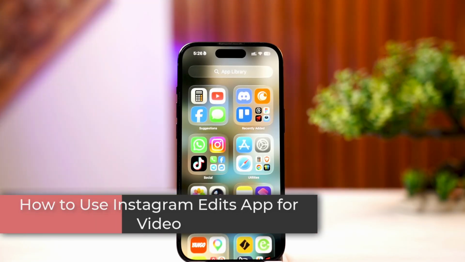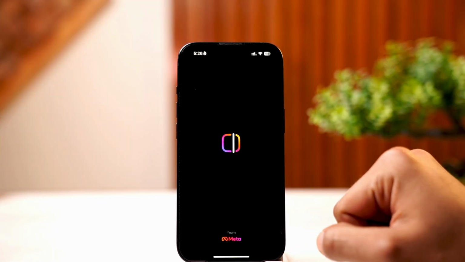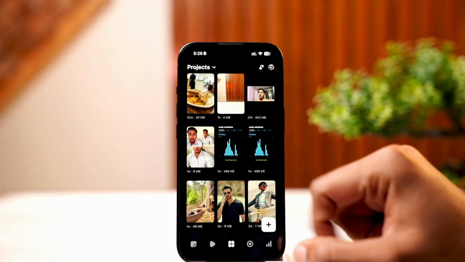In this video, we're going to be talking about how to use Instagram Edits app for videos. So let's get straight into the video. So as you can see, this is going to be the dashboard when you open it.